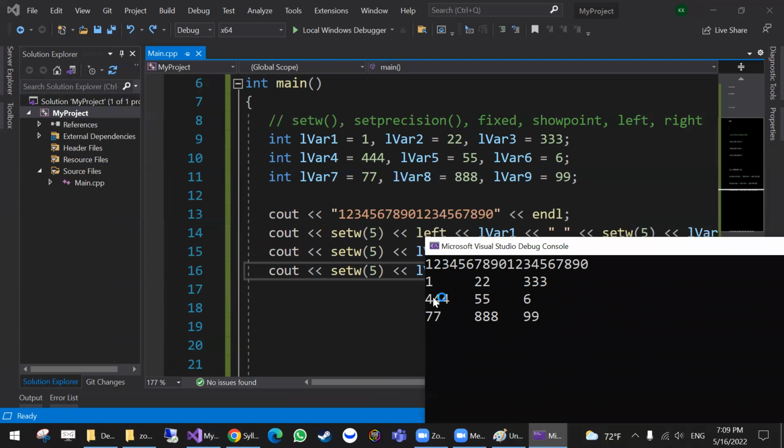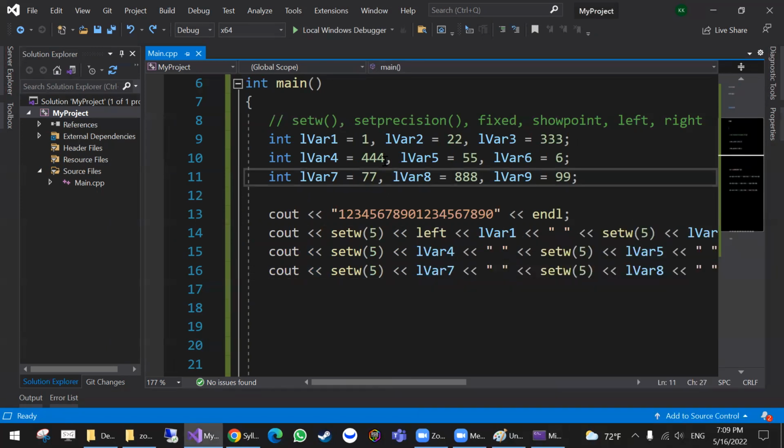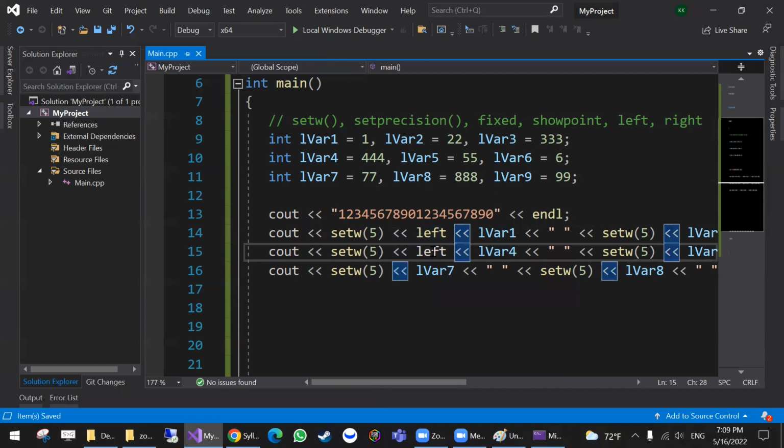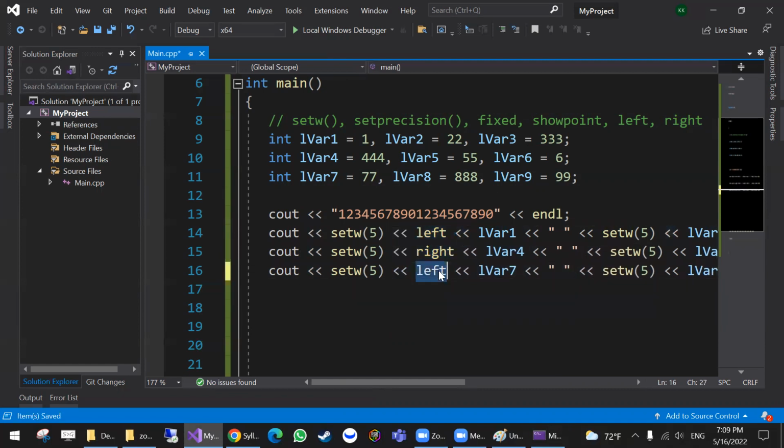So now it's left aligned. So you saw so far setw, left, and right. Right is right, but it's the default. So I can tell this one to be left. I can tell the following one to be right. Then I can tell the following one to be left again.